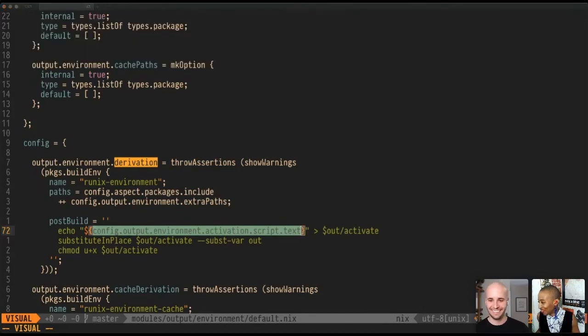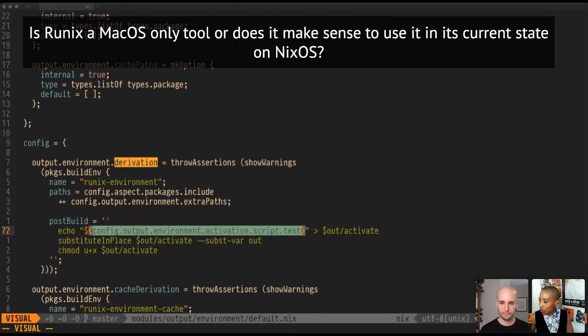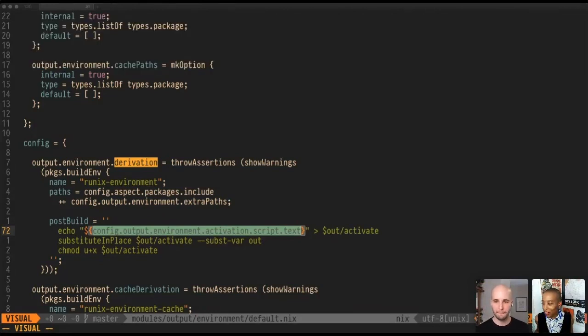Awesome. Thank you. We have another question from Jorge. Is Runic a Mac OS only tool, or does it make sense to use it in its current state on NixOS? There's a strong chance it only works on Mac OS, but it's meant to work on everything. If it only works on Mac OS, it's probably one line or two that needs to be changed. Actually, I think somebody has been running it on NixOS. Yeah, no, it works on NixOS. There you go.